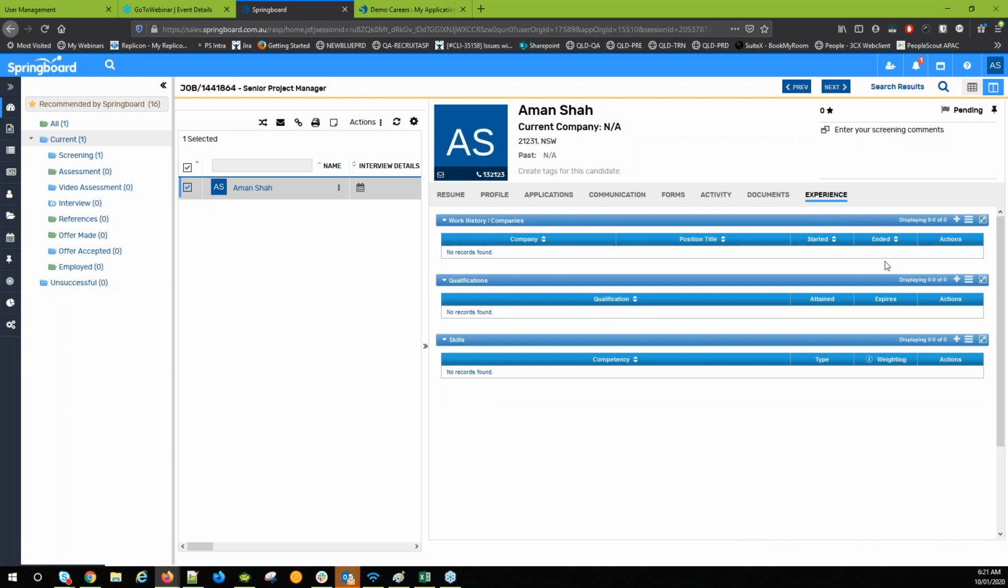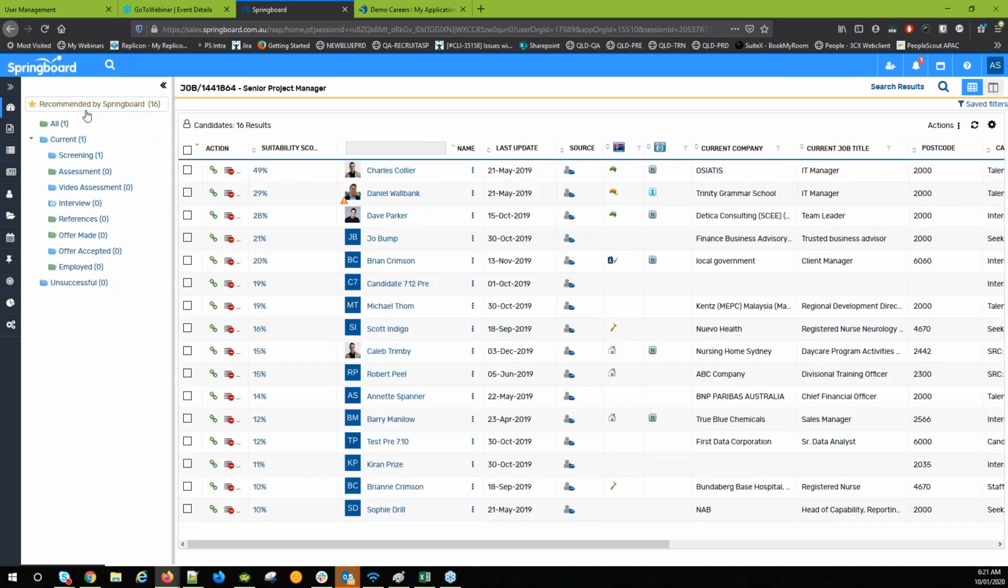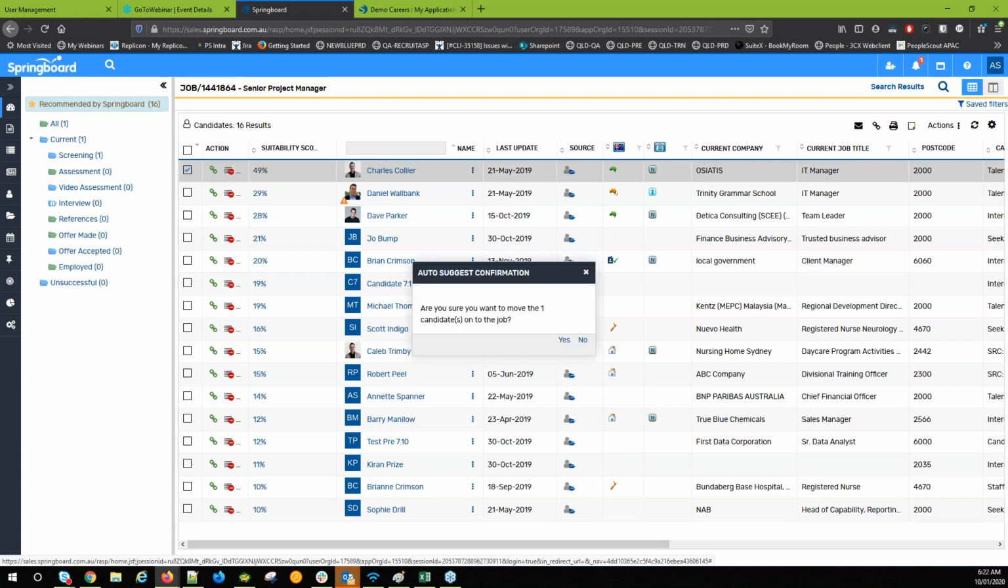We do have a better functionality called Sovereign. It's parsing candidates' resumes, reading the position description, and trying to rate the candidates. I can give you a snippet quickly of how the candidate is rated. Once you click Recommended by Springboard, it gives you the list of candidates which have been recommended, and there will be a score against each candidate which matches the position description attached. And that way you can decide whether you want to attach this candidate to the job.